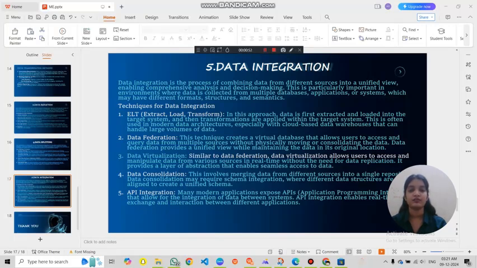Number two, data federation. This technique creates a virtual database that allows users to access and query data from multiple sources without physically moving or consolidating the data. Data federation provides a unified view while maintaining the data in its original location.